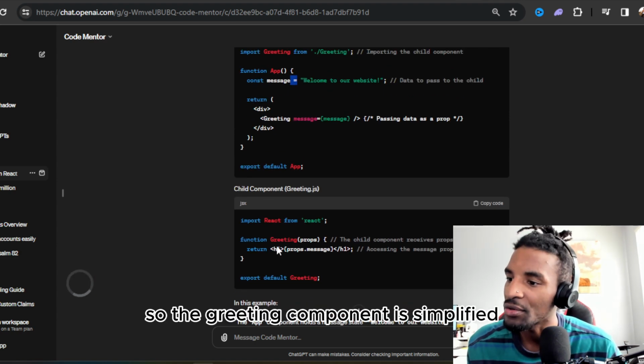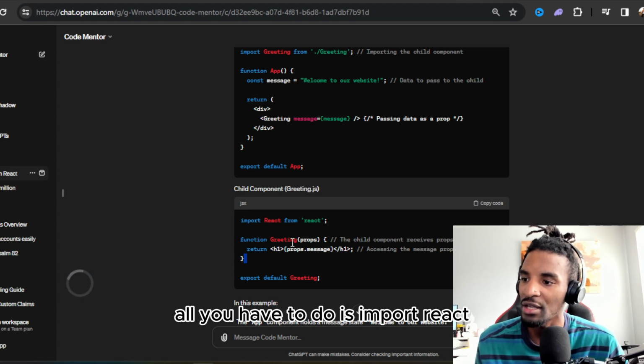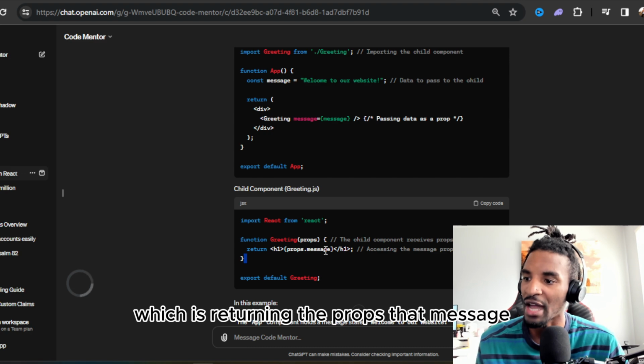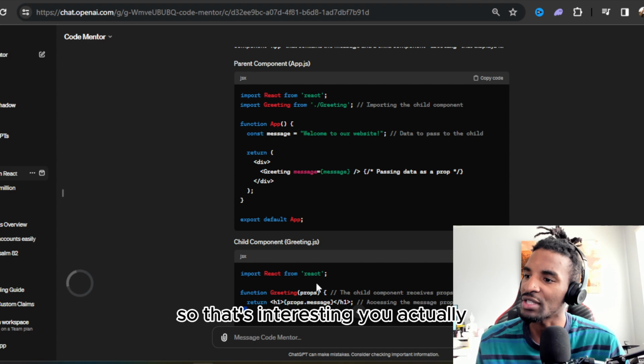Okay, yeah. So the greeting component is simplified. All you have to do is import React, have the function greeting with props, which is returning props.message. Now export default greeting. So that's interesting.